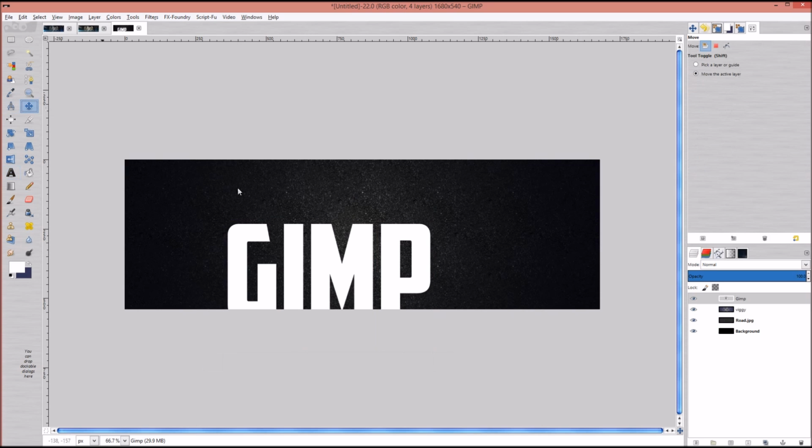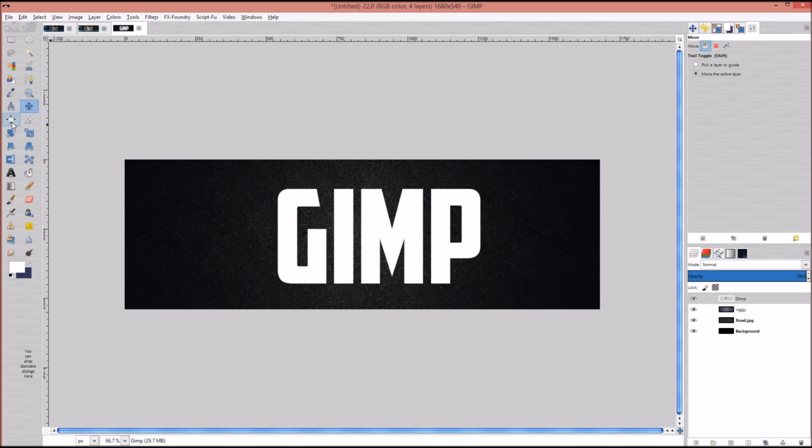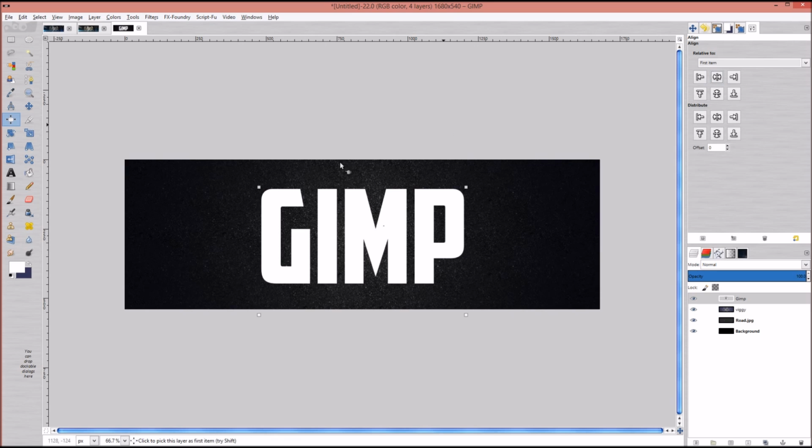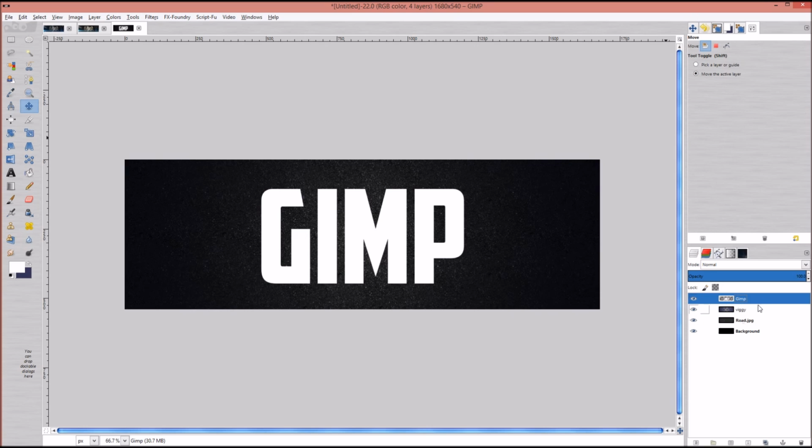Then I'm going to grab the move tool and move it up here, and then we're going to click on the alignment tool, click right here, click on the Gimp text, and press the align center or target, and that's it. Now we're going to right click on the text and click on discard text information, just like that.